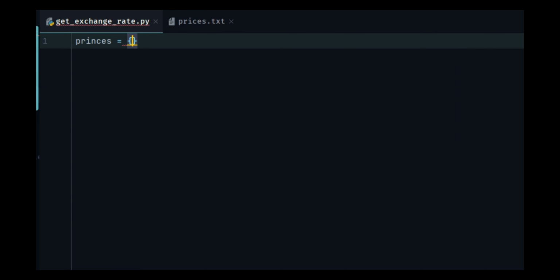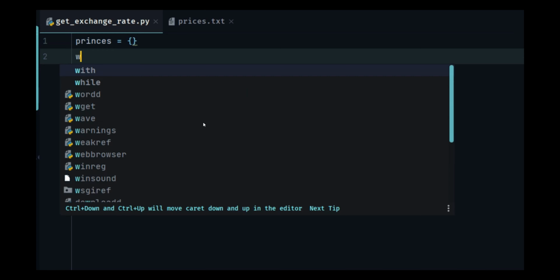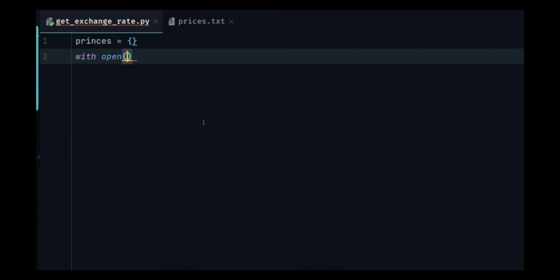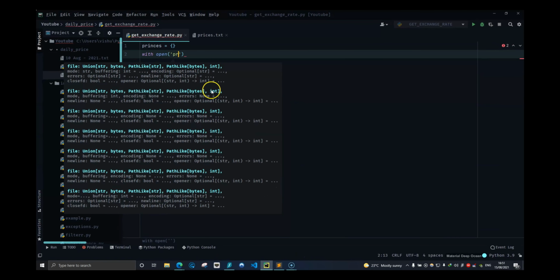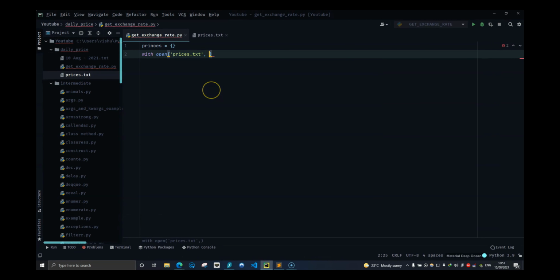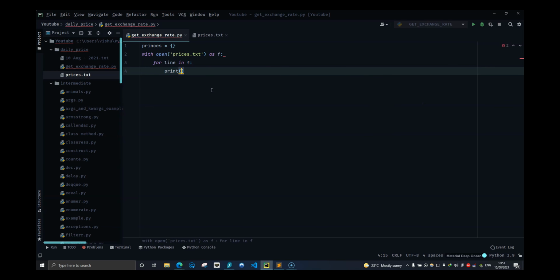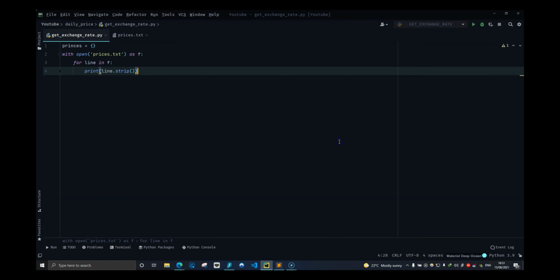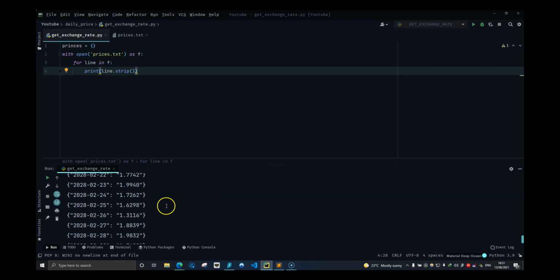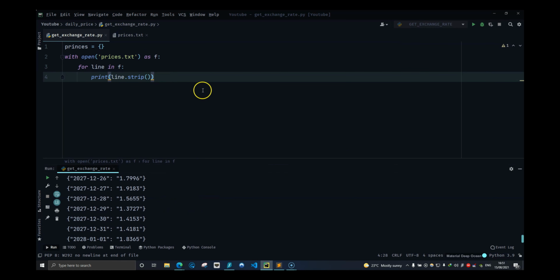So prices is going to be an empty dictionary. So with open, let's open prices.txt as f, for line in f: print line.strip. So let's run this. Let me minimize this. So if I run this, you're seeing all the dictionaries over here. So this is able to read this file properly.